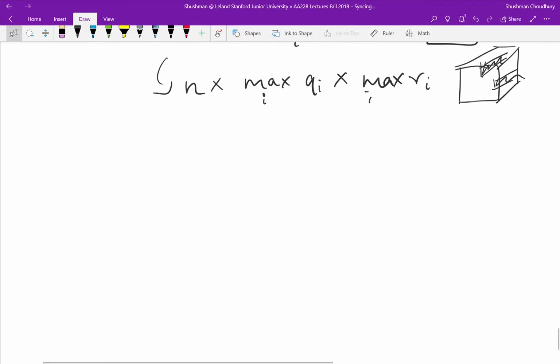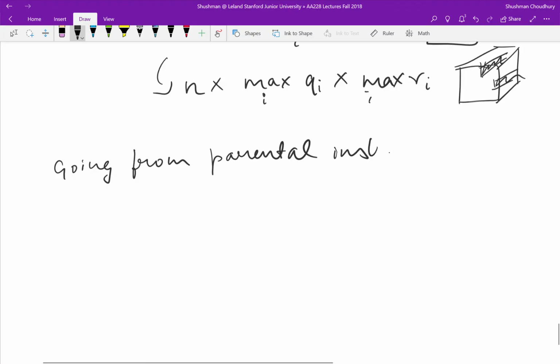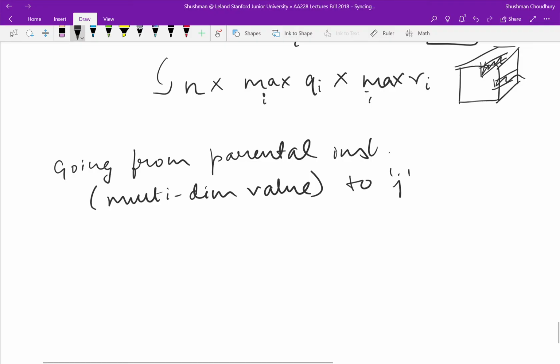More likely than not, you'll need something for going from parental instantiation, which is a multi-dimensional value, to the index j, right? Because at the end of the day, your parental instantiation, depending on how you implement it, is a multi-dimensional value of the parents, but you want a single index, the j index. So you should look at, if you're working in Python, look at sub to int.